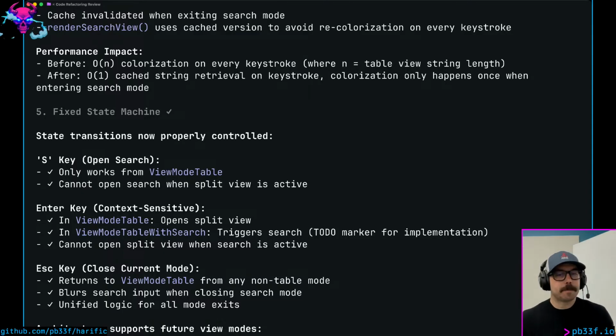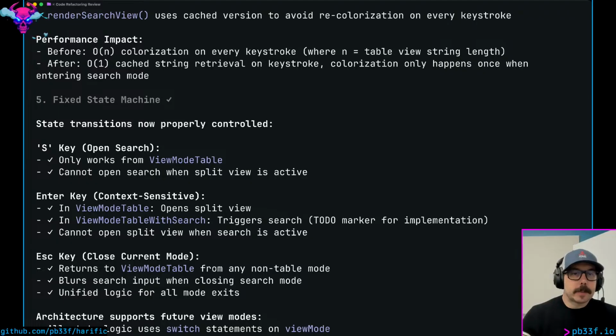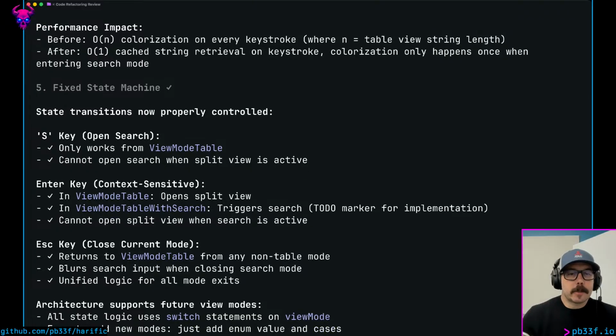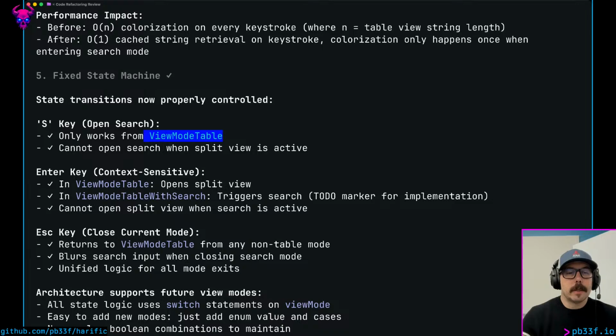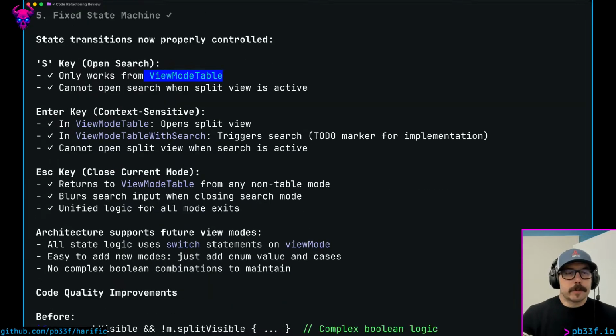All right, fix the state machine. We've got the S that opens up the view mode. It only works in view mode 2. Yes, we don't want split view. Maybe we do want to jump from split view in and out. We'll play around with it. We'll see what feels right.